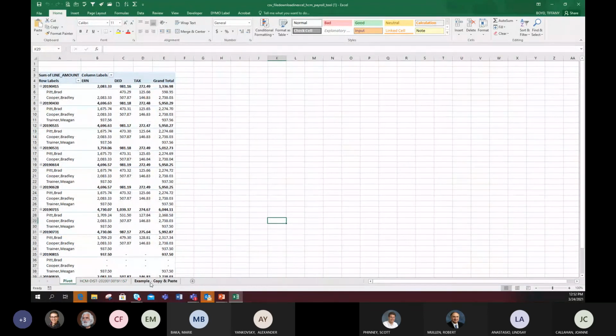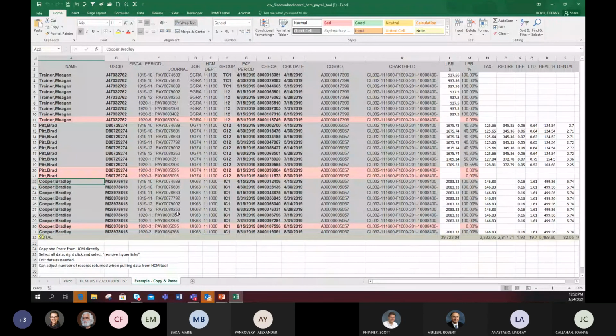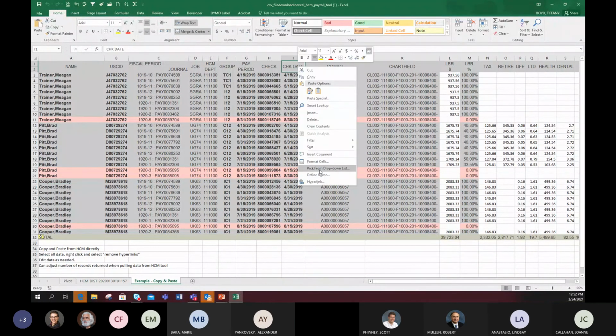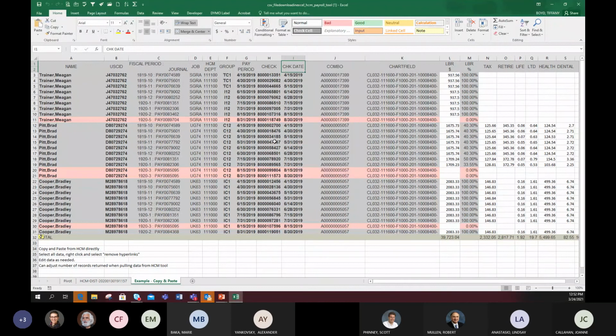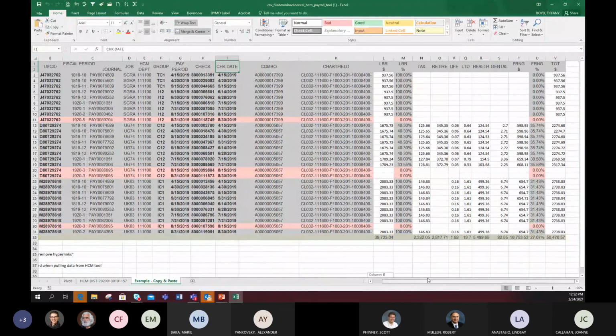The other way that you can do it, you can just copy and paste it. So if you just copy everything on that, highlight everything on the screen, you can just copy and paste it into Excel and then right click and then delete. You'll have the option to delete hyperlinks. So that'll just bring it into your workbook and make it look like exactly what you see on the screen. So those are two different options that you can use.